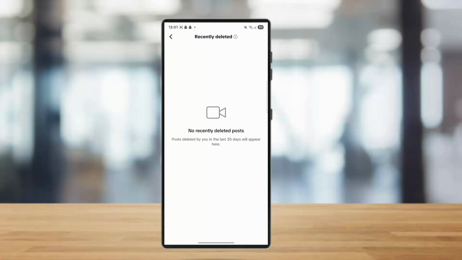Simply tap on it, and now all the posts that you have deleted in the last 30 days will appear here. So if you have some deleted post, it will be here, and you can find the restore button right on that particular video. So once you tap on that restore button, you can recover your deleted TikTok videos.